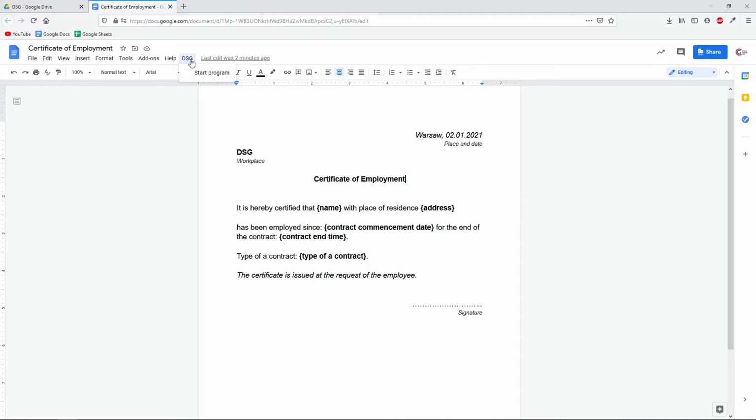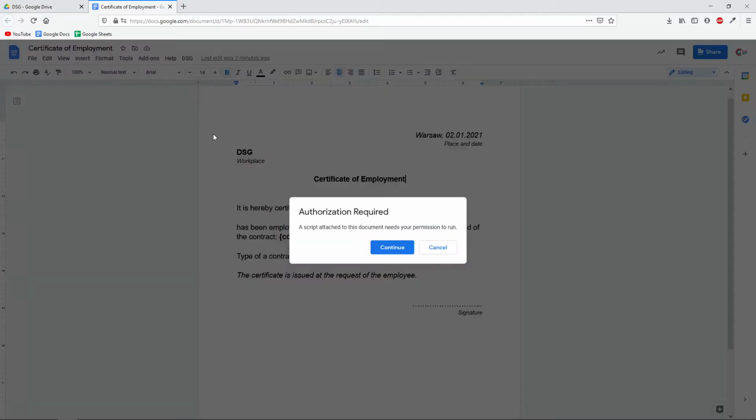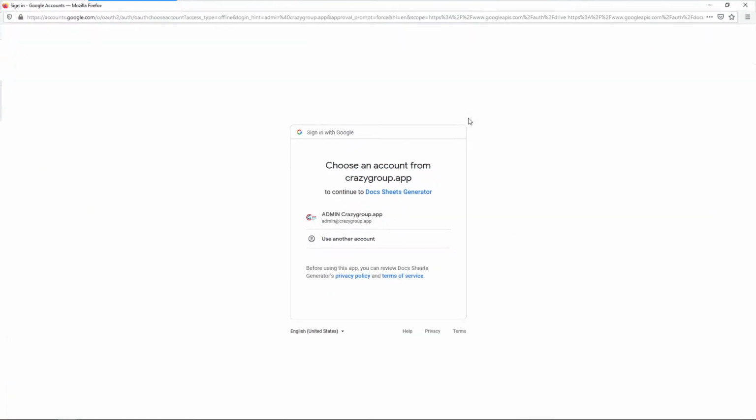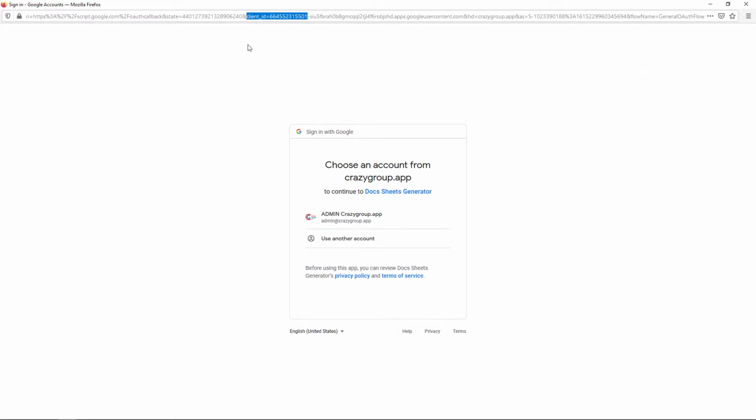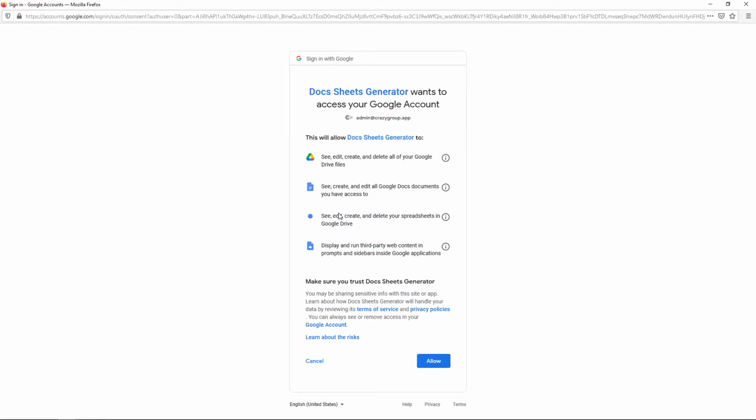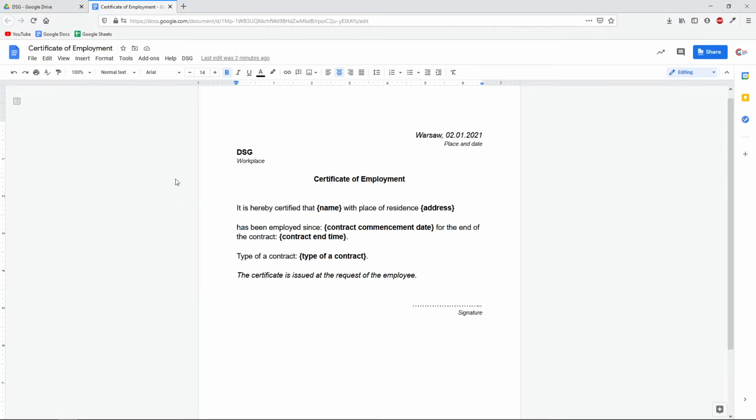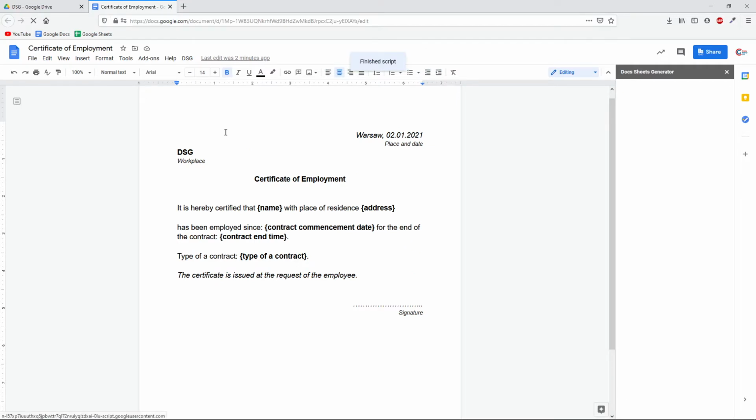After successful installation, select Docs Sheets Generator and run it with the Start Program button. Read the application's permissions and click the Allow button. The Program side panel will appear on the right.